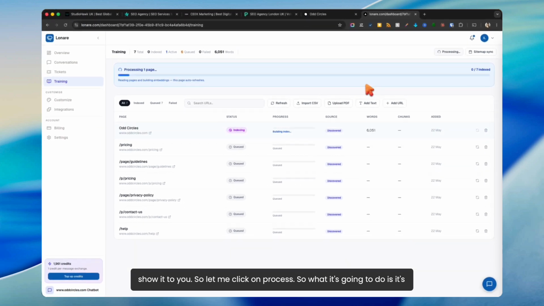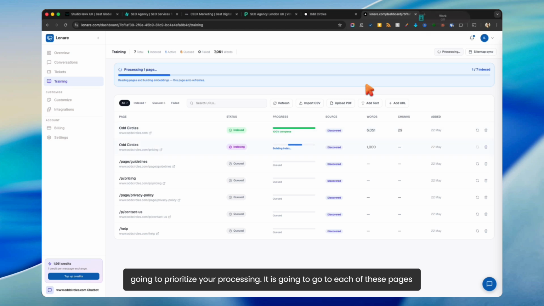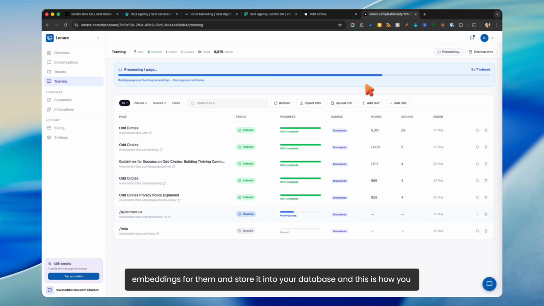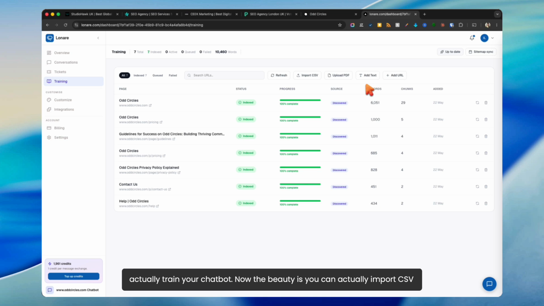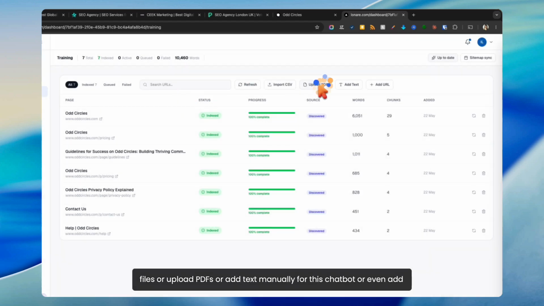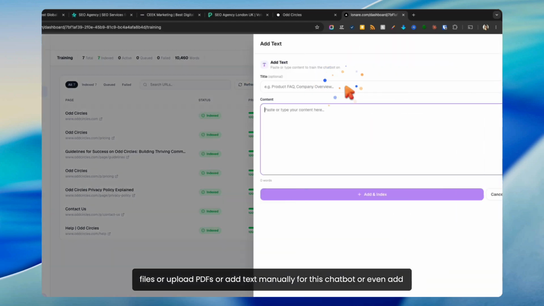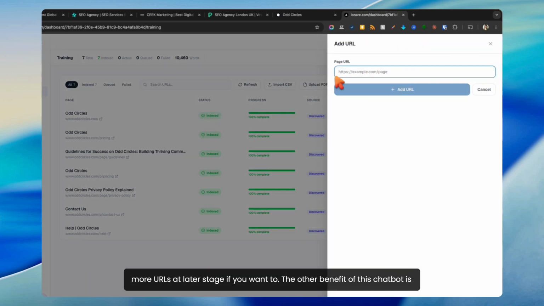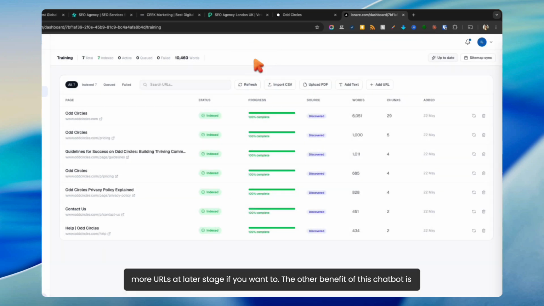What it's going to do is prioritize your processing. It is going to go to each of these pages, discover all the words, split them into chunks, and then create vector embeddings for them and store them in your database. And this is how you actually train your chatbot. Now the beauty is you can actually import CSV files, upload PDFs, or add text manually for this chatbot, or even add more URLs at a later stage if you want to.